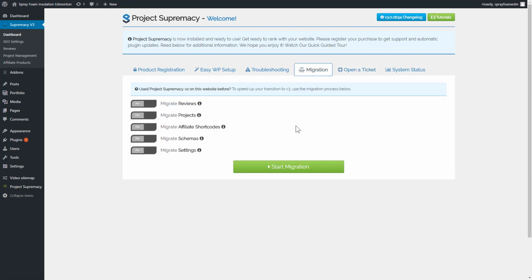Another tab is for all you version 2 users. We know that there's a lot of you and a lot of people going to be upgrading to V3, and we wanted to make it as easy as possible to do that. So if you have V2 installed, then all you're going to have to do is install V3 on the dashboard, come over to migration, and then you can migrate all your previous reviews, your projects, your shortcodes, your schemas, and all your SEO settings just by clicking on yes. Those are the things you would like to migrate over. And then when you click start migration, it'll run all those for you.